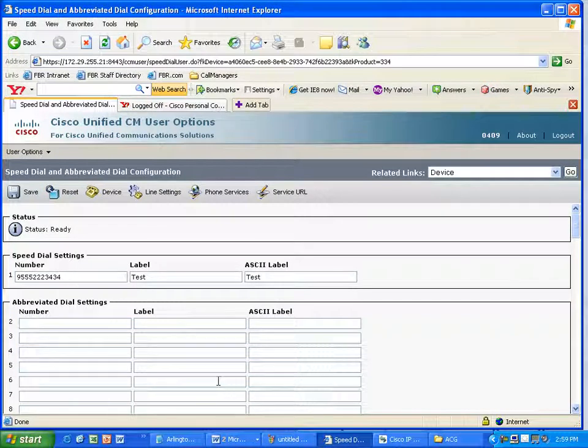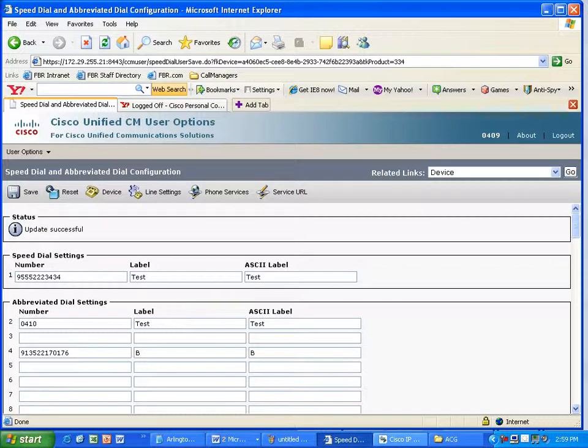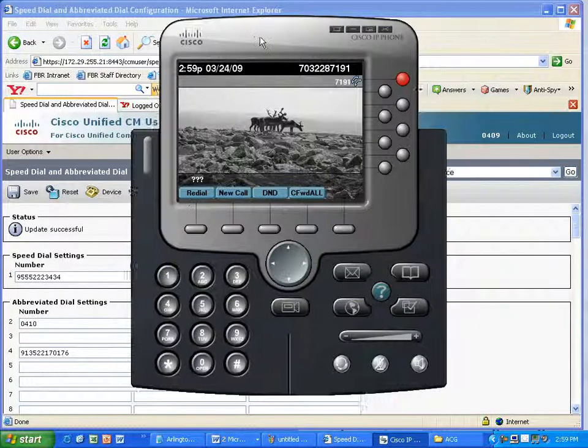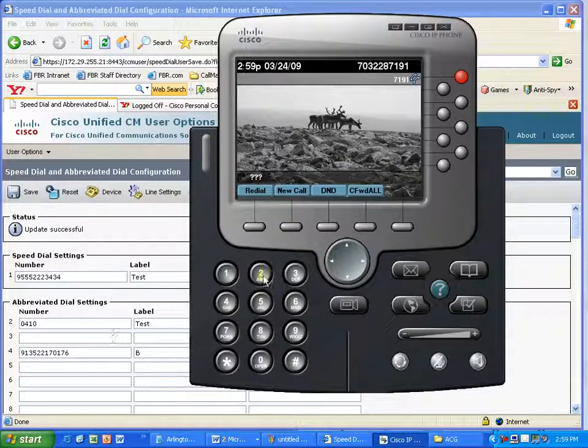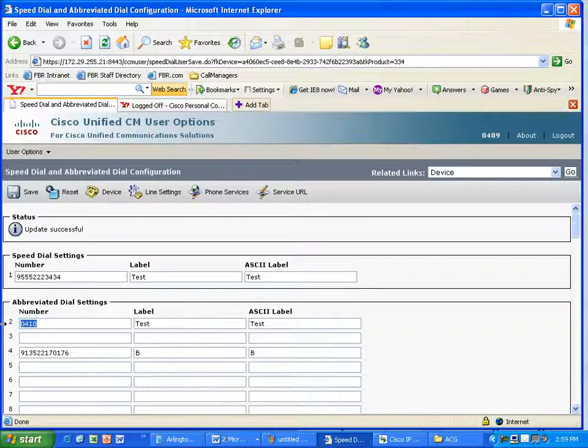Then you have something we call abbreviated dials. Under abbreviated dials, you do the same thing. For extensions, just do the extension. For anything else, you would do 9. And click Save. From there, you could go to your phone, select a user or abbreviated dial, select 2, hit ABBR dial, and it would dial 0410 for you.